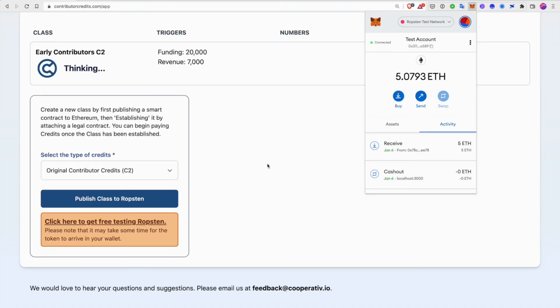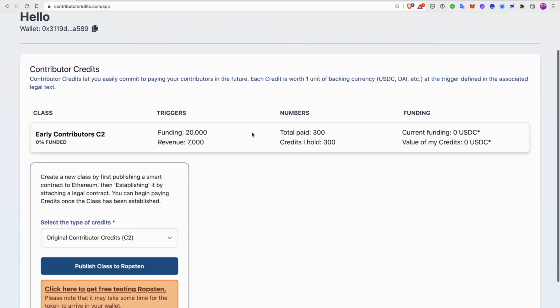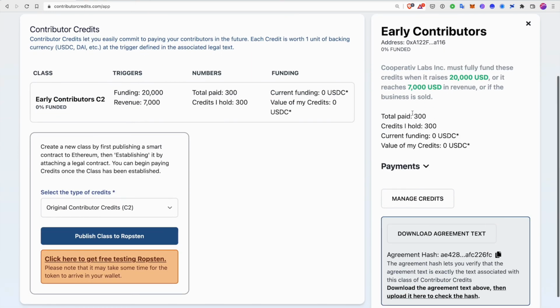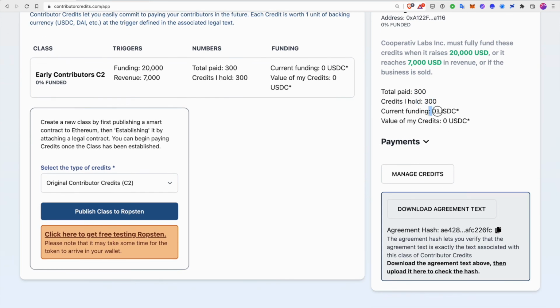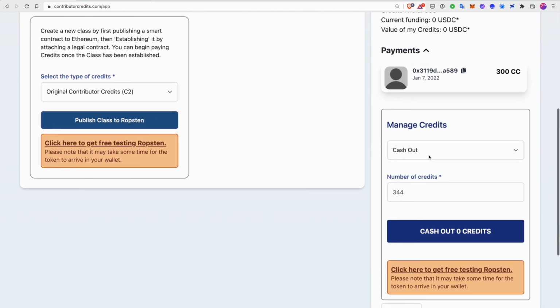So let's connect that wallet, and I've already created an account here, so they can see the same class, except here it doesn't show that they're the owners of the class like it does on the other account. This one just shows that they've received credits, so they can see total paid, the total amount of credits that they hold, and the current funding, which of course right now is 0 because we haven't funded it. And what they can do is they can cash in or relinquish credits. And there's reasons for both.